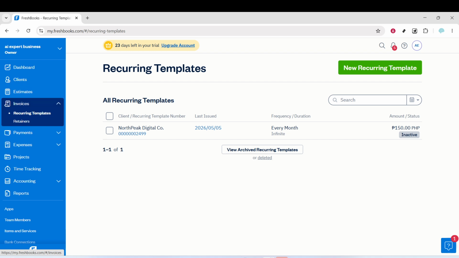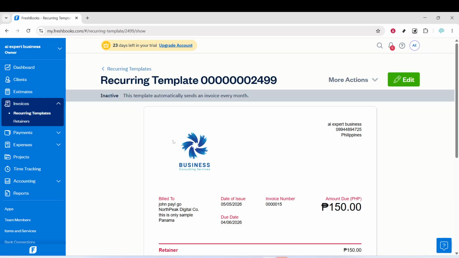Open your recurring template by selecting it from the list. This brings up the detailed view with all the settings that control timing, amounts, and recipients. Before you proceed, double-check that you've opened the correct template. Verifying the customer, cadence, and next issue date can save you from restarting the wrong schedule.